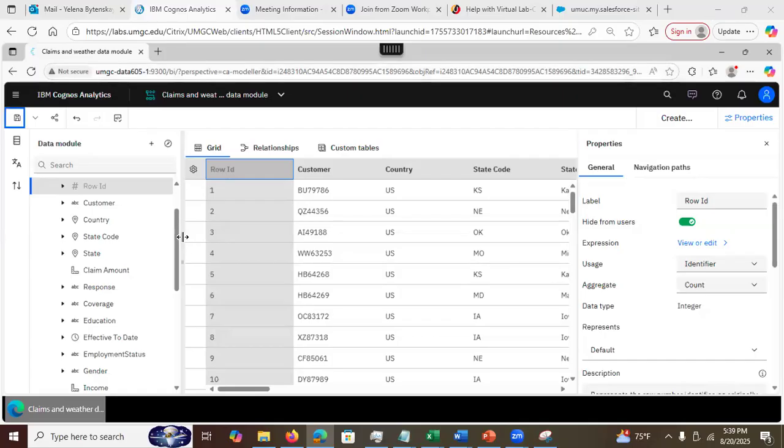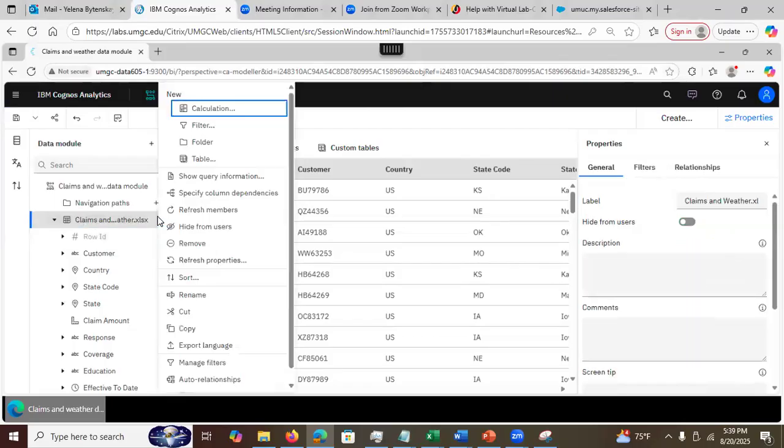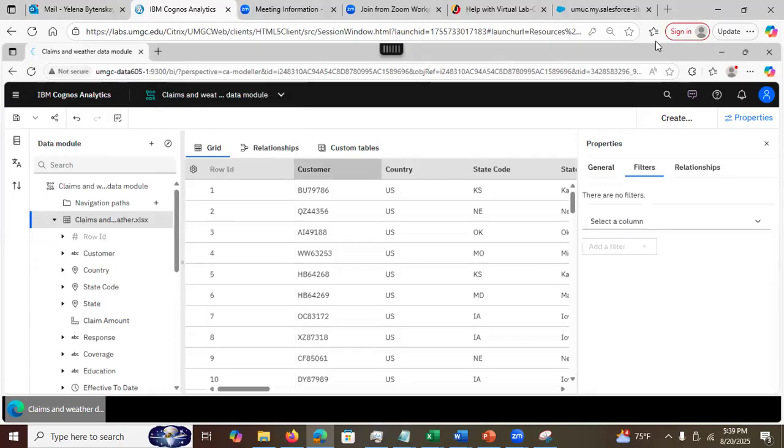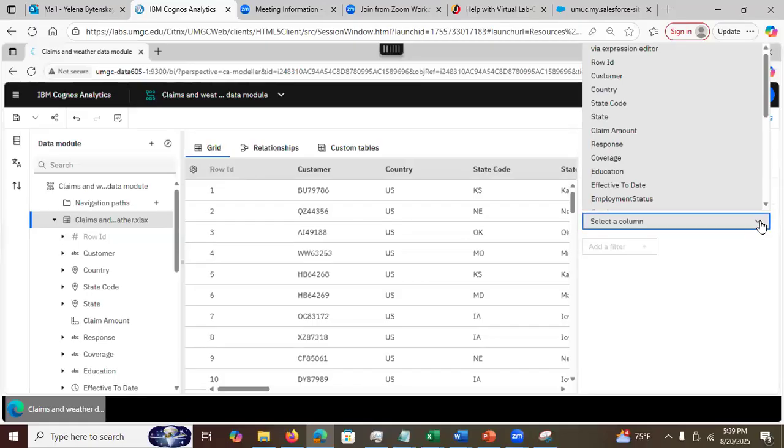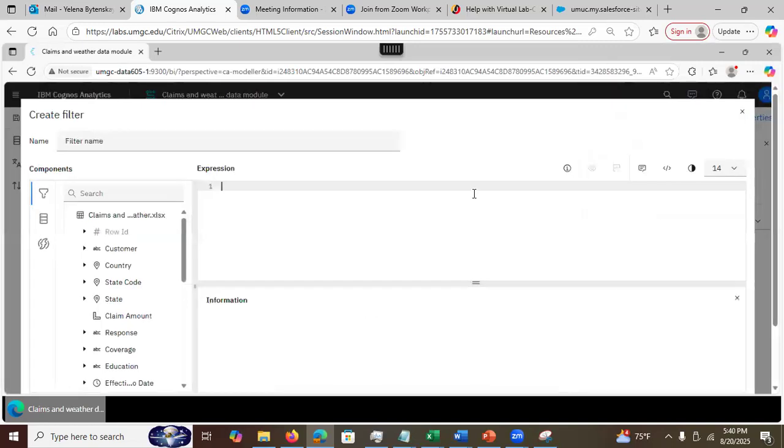Okay? So now we're going to create a filter. So how do we do that? I click here and select scissors. I'm going to do this one, manage filters here. Now it opened up filters. What I want to do is, instead of selecting a column, use the expression editor. Now I'm going to click on add filter. What it does is open up the expression editor.